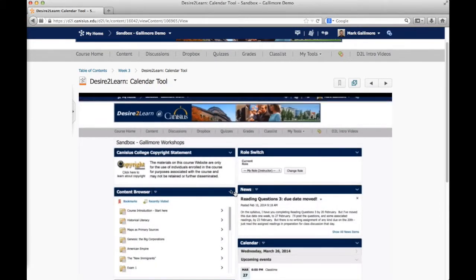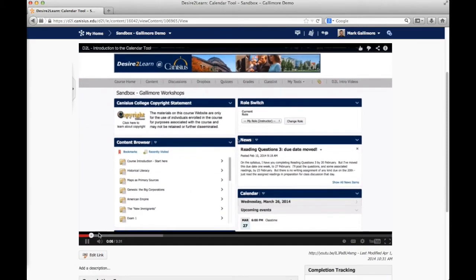Desire to Learn has a robust onboard calendar that allows you and your students to keep track of important course dates and time.